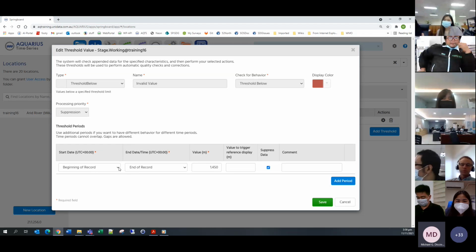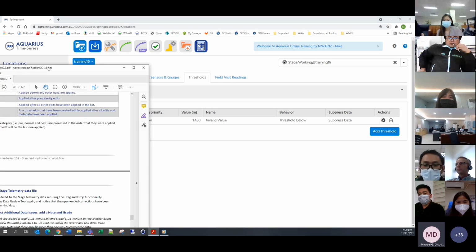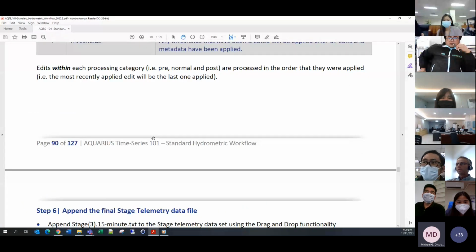Or we can leave them basically open-ended. But that's how we see them, and if we want to delete it, that's the option there to delete them. Are there any questions about that? In terms of how priorities work and open-ended corrections?